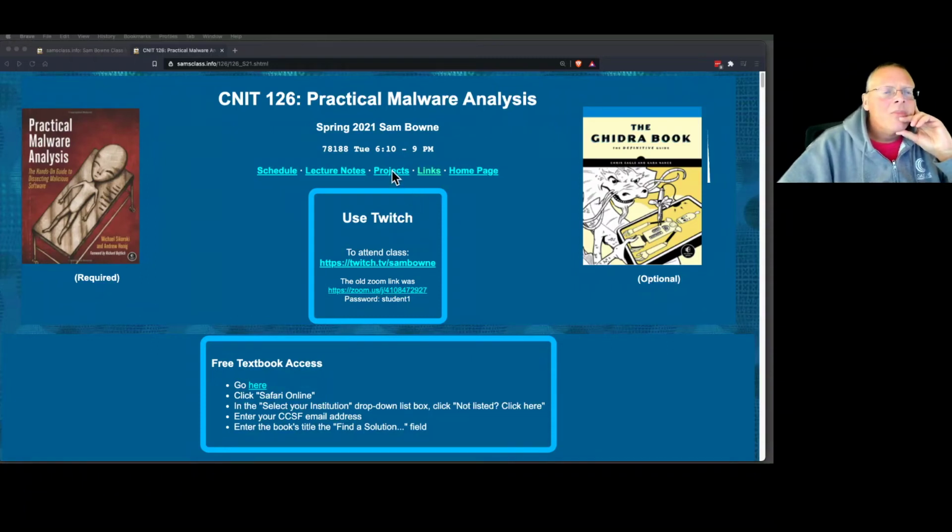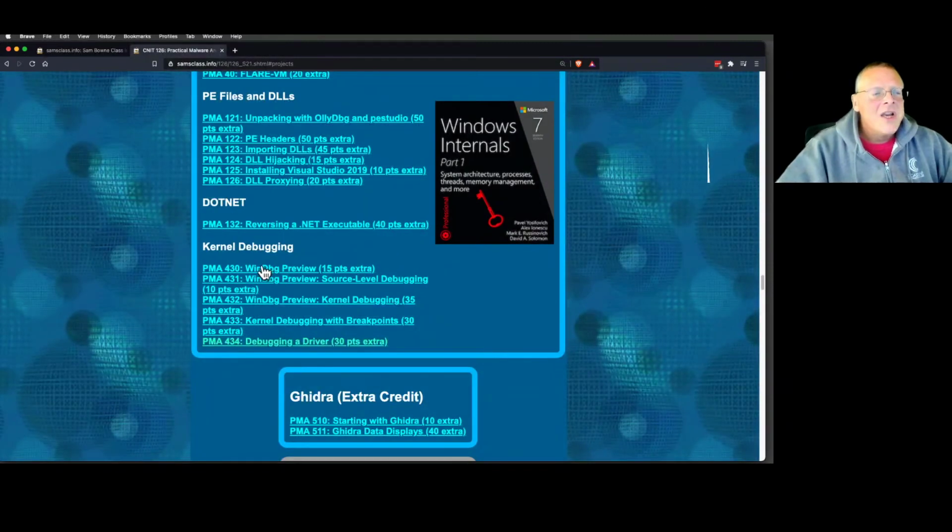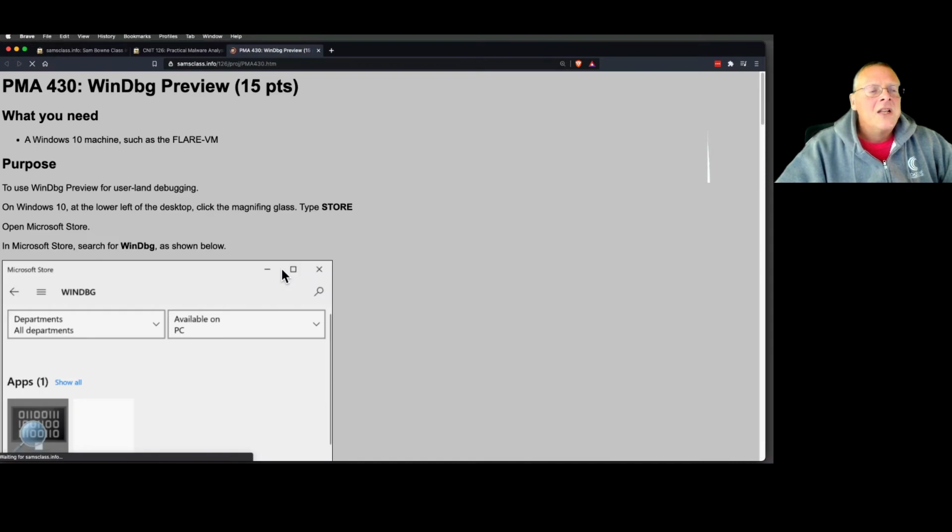I just want to point you to a few of these projects. These are all extra credit in the Flare VM section, but this is where you get to play with WinDbg. And WinDbg is, of course, the great thing. And I learned this from a student in this class last semester.